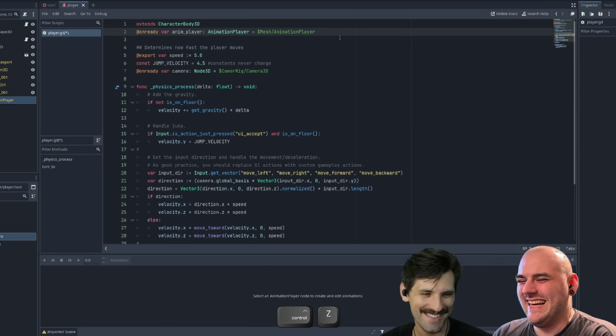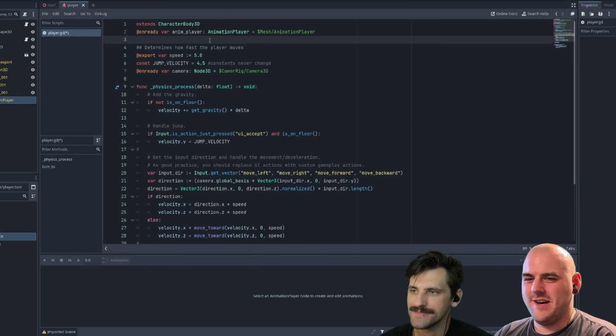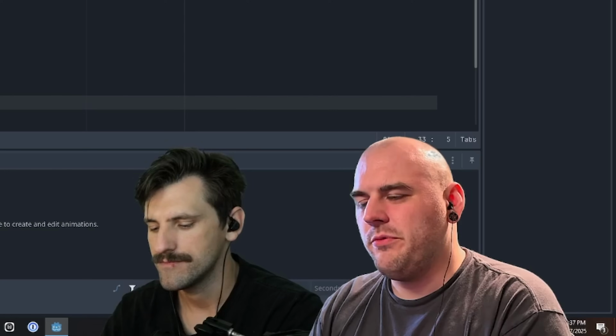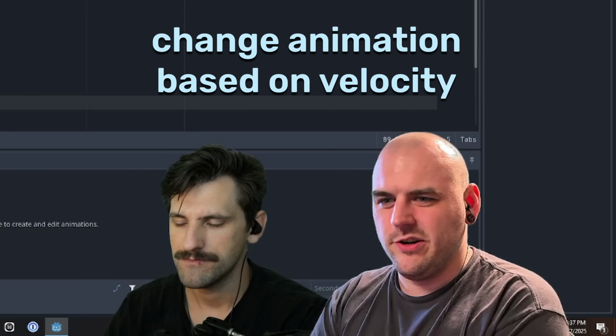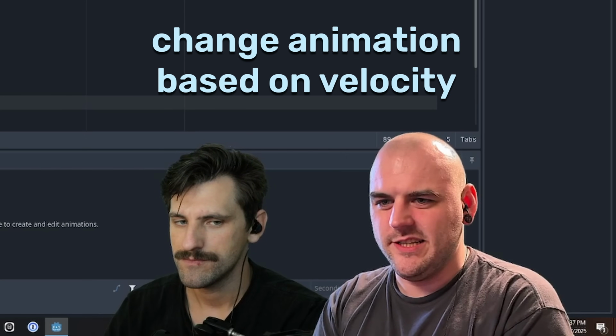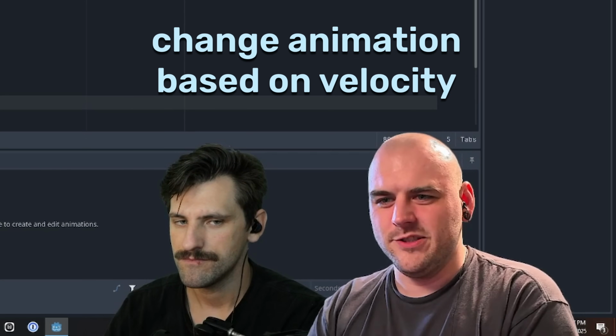Now we can talk to our animation player node, and we're going to keep this real simple because we want to get right into the meatier stuff next. Let's go to the bottom of our physics process function. What we're going to do is tell the animation player node to play certain animations based on our velocity. We're just really worried about going from idle to walk to run.